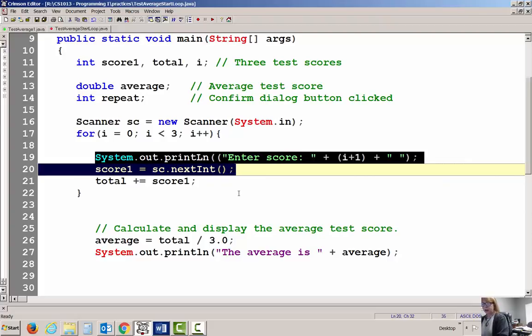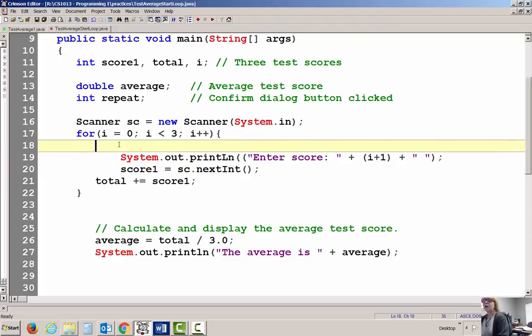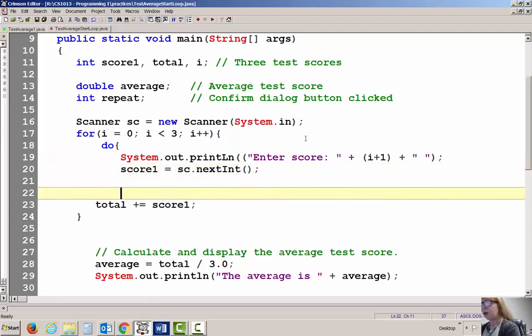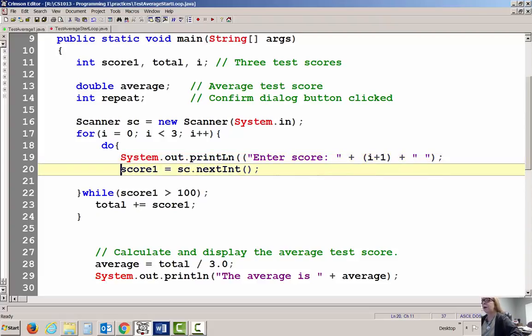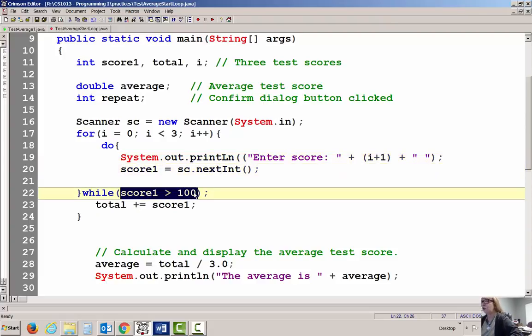make it so that it's indented, and then let's wrap it in a do, and our while. We have to have our condition here. And I won't end this loop as long as my score 1 is greater than 100. Here I'm looking for bad data, not good data. I want them to continuously input information as long as this is true.